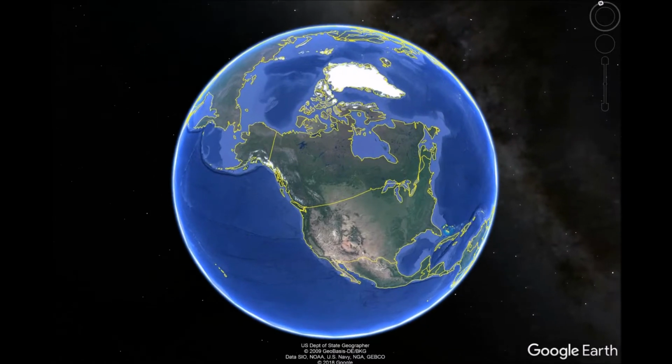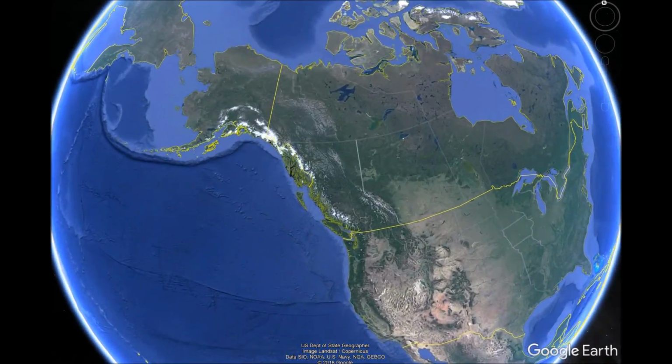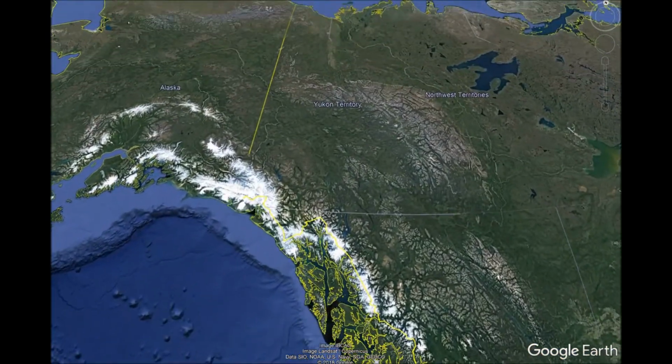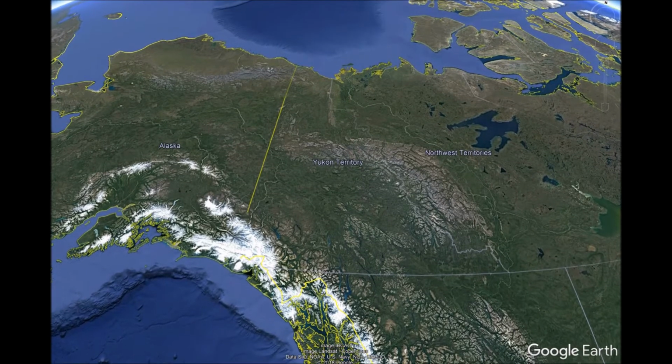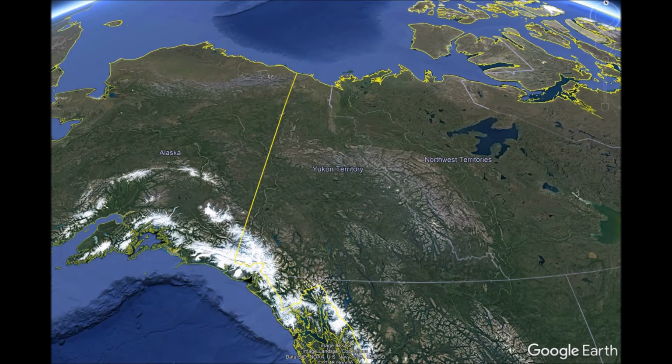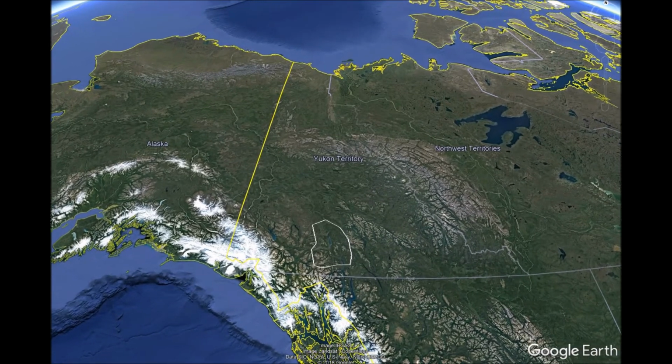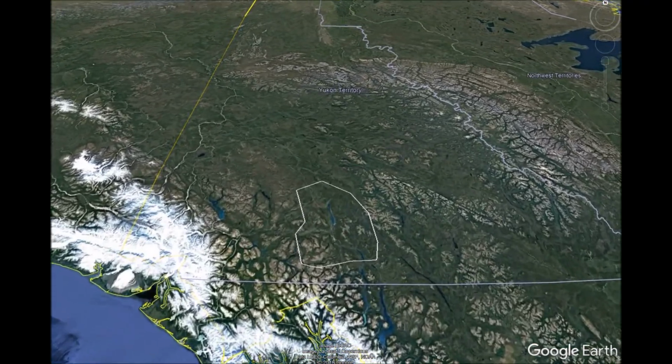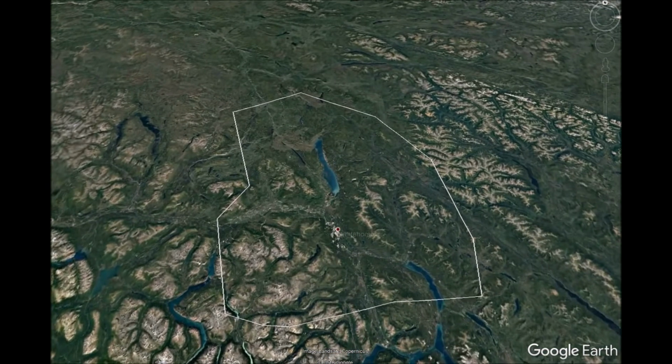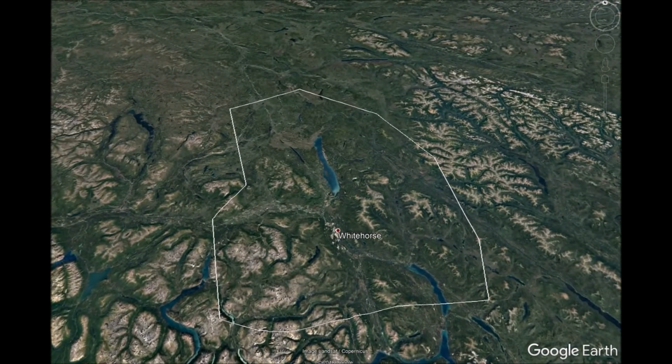So here we're zooming in from a high altitude perspective of North America and Canada. And we see the Yukon Territory. And that white line that appears on your screen and flashes, that's the boundaries of Kwalendon's traditional territory within the Yukon Territory. So we'll now fly in for a closer look. And there we have Whitehorse.